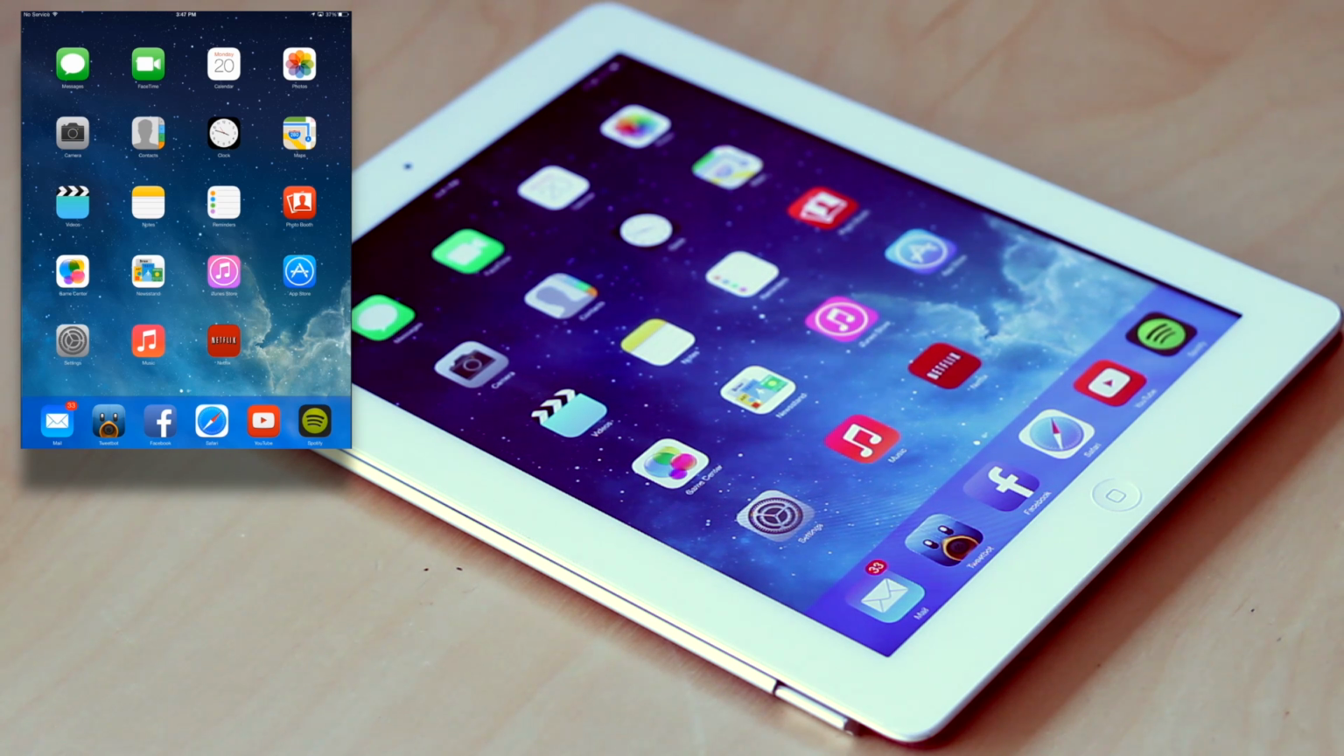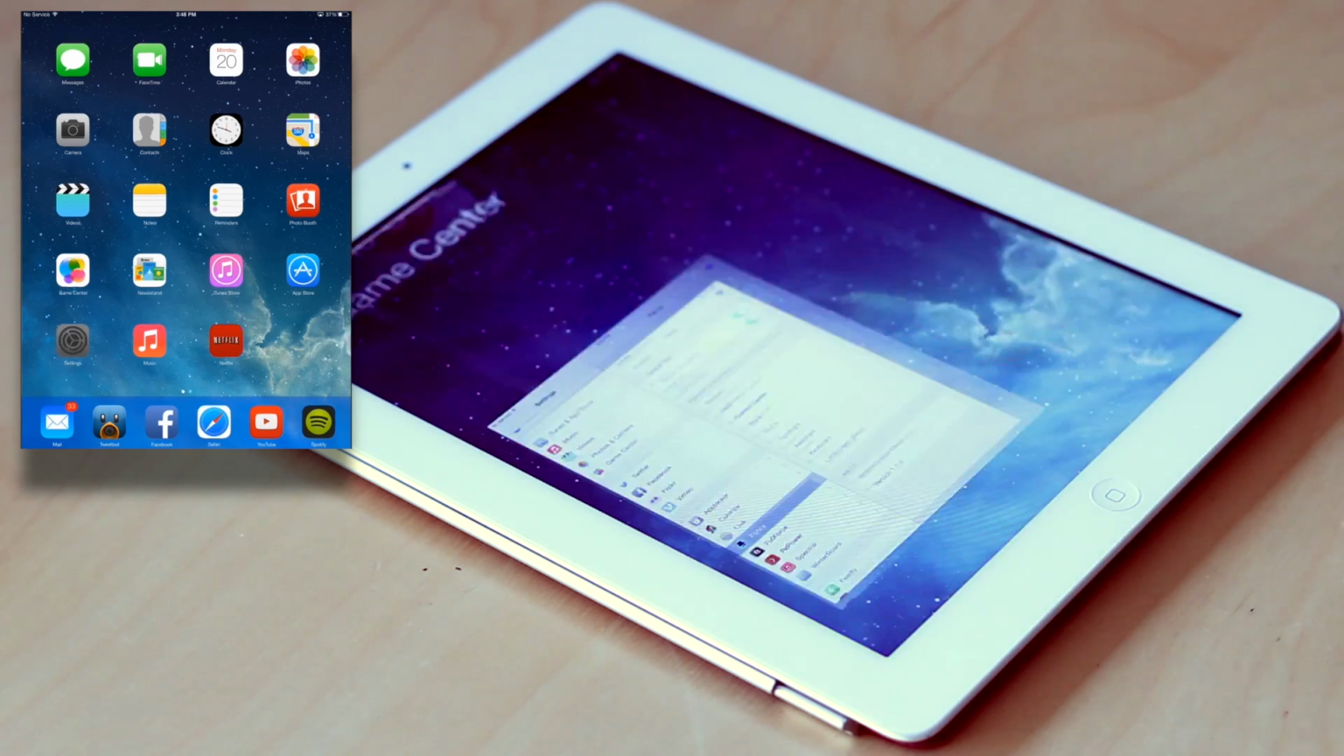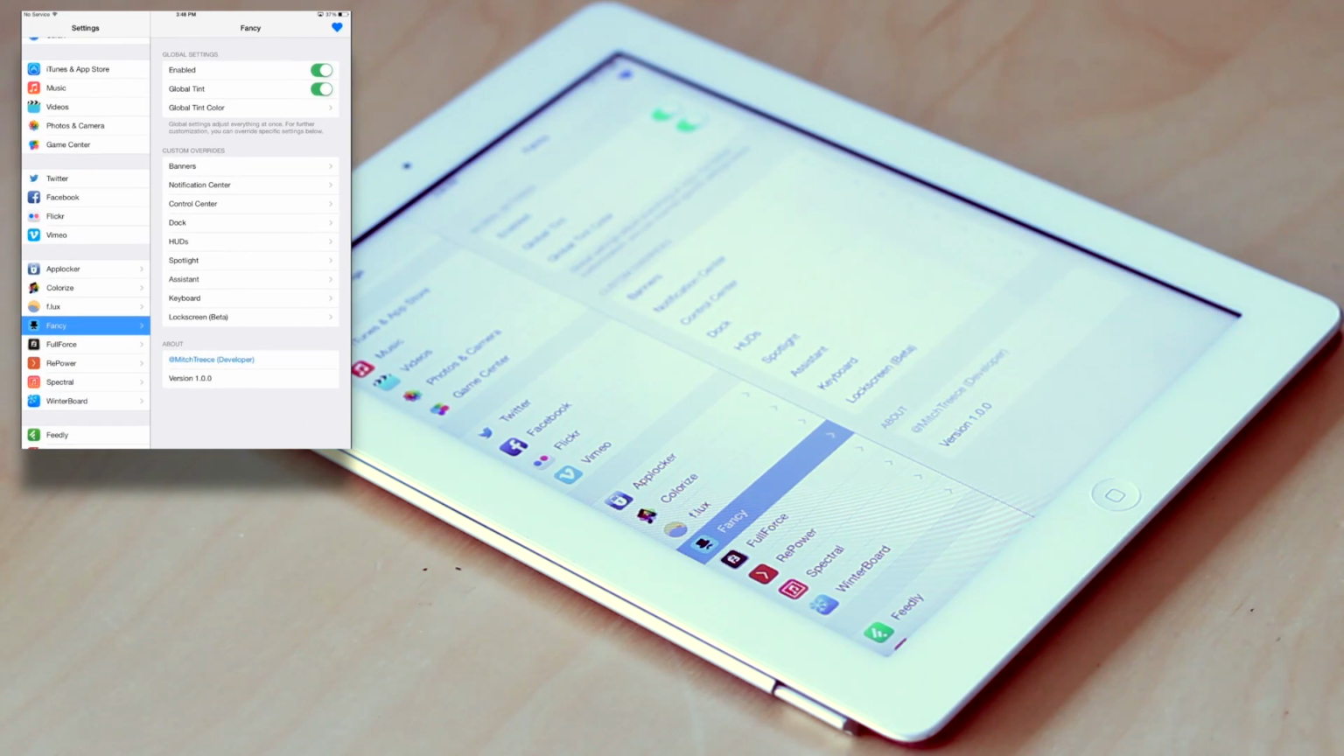Fancy is available on the ModMyi repo for only 99 cents, and it is developed by a developer named Mitch Treese. I do recommend that you guys go and check out this tweak, especially if you want a way to colorize the different iOS 7 elements.